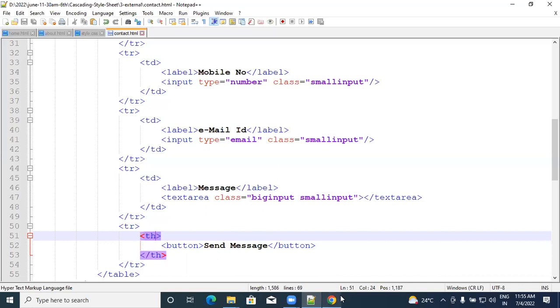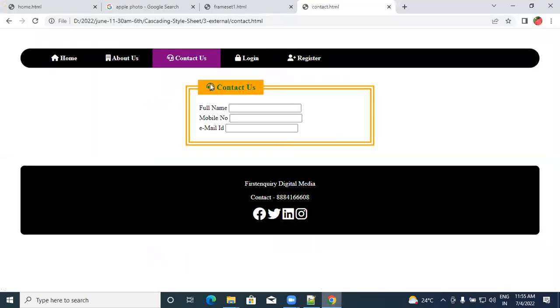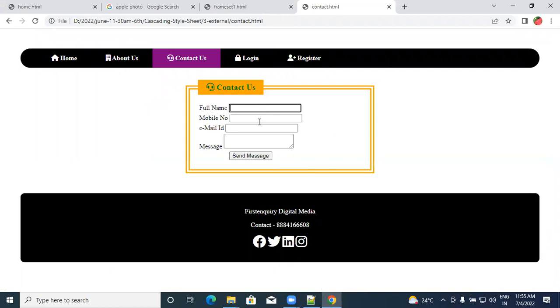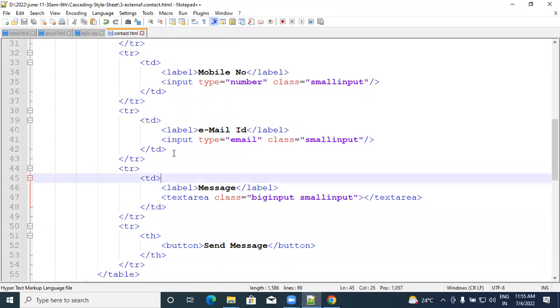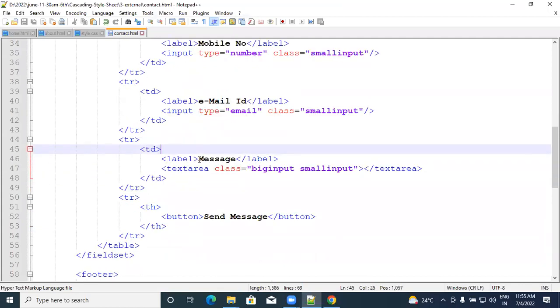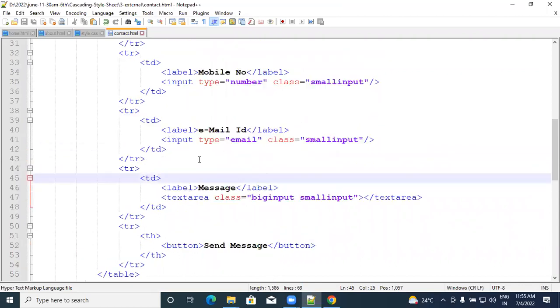Okay, hope the button is also ready. Now we have to add CSS for the text box, the big input, the small input, the button, the TR and the table. All should look spacious. So go ahead. HTML completed. Compare the classes and all.